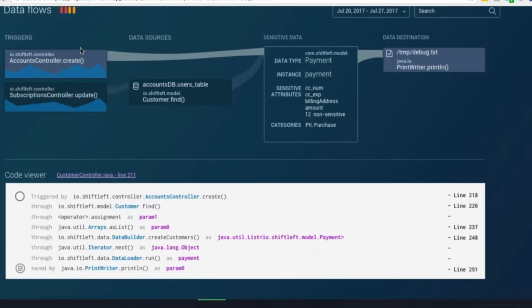And so what's cool is, if I mouse over this, you can see the purple highlight on the panel below showing me the exact line of code where the trigger happens. And of course, if I mouse over the right side, I see the actual line of code at the bottom here, print writer, print line, which is inappropriately saving this payment object out to a file.